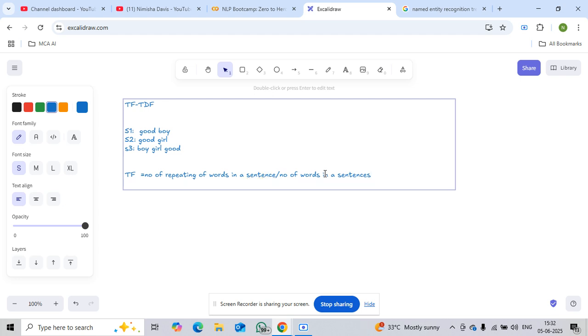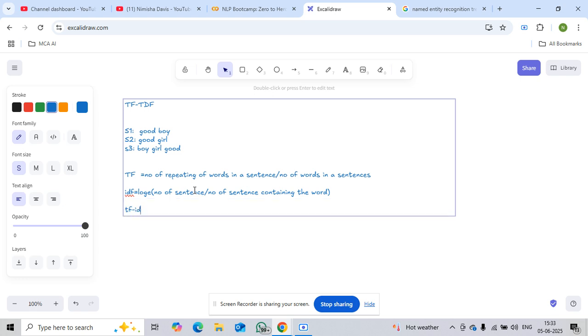Okay, this is TF. So what is IDF? IDF is log to the base e of the number of sentences divided by the number of sentences containing the word. Don't look at the spelling, I'm just typing as fast as possible. Okay. So what's the equation for TF-IDF? That is TF into IDF. Okay, these are the equations that you have to remember well.